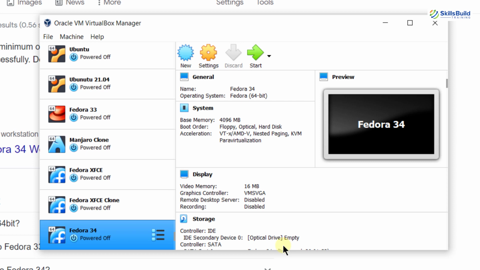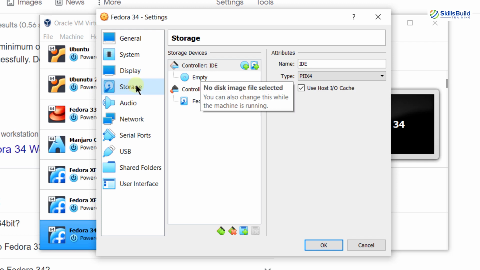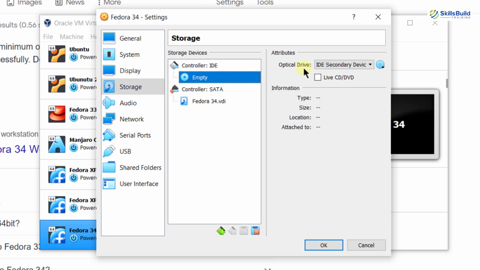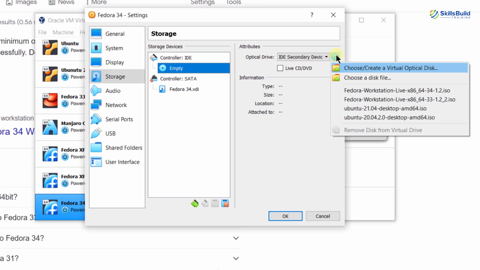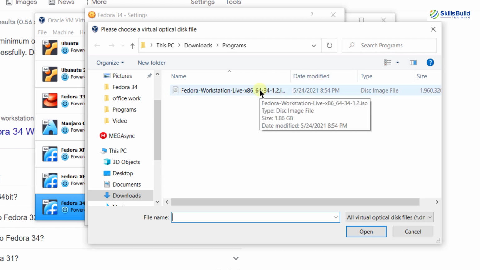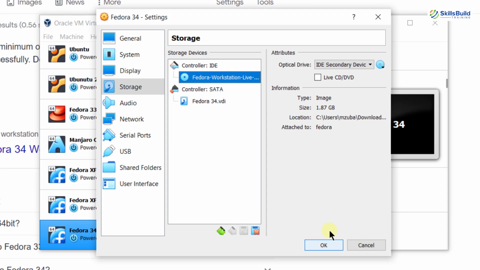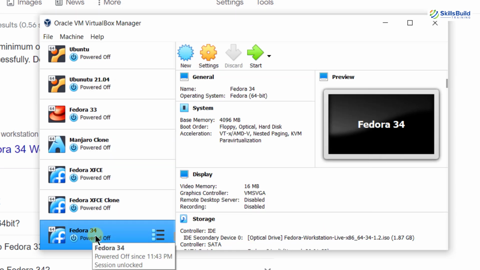So we are done with the initial settings. Now click on the setting button and from here click on storage file and now click on this disk. And here we will give the file which we want to install. So obviously we need to give Fedora 34 ISO file and here it is. Just double click on it or click on it and click on open. After that, click on OK. Now we are done with initial settings.